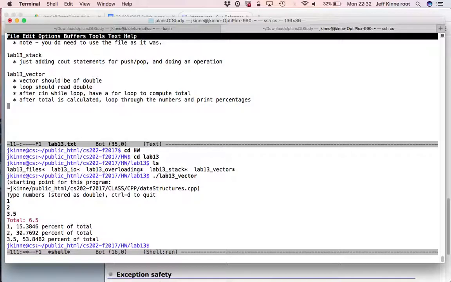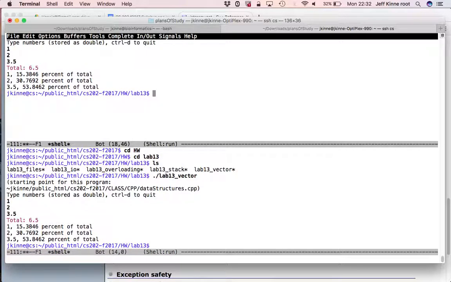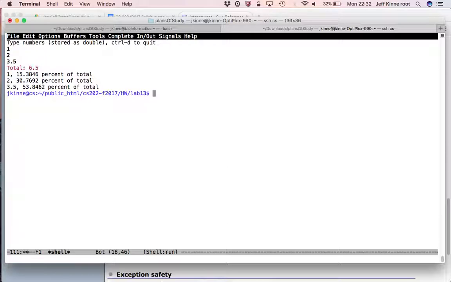And that is the end. So that's all of them. These will be graded in the usual way. You have to match the output exactly. Good luck.